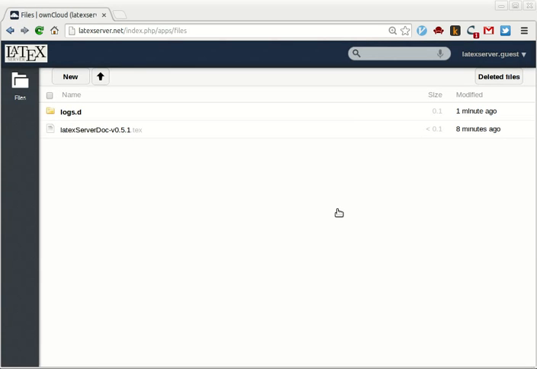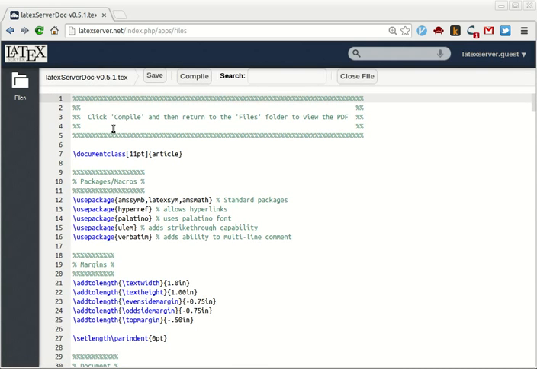In your root directory, there will be two items, the logs.d folder as well as a text document. You can get files onto the server by uploading them, or you can create files directly on the server. So you can write LaTeX documents from scratch. So we're going to open up the text document that I've already put on the server, and you'll notice that the document has syntax highlighting and line numbering, which makes editing files easier than they would otherwise be.